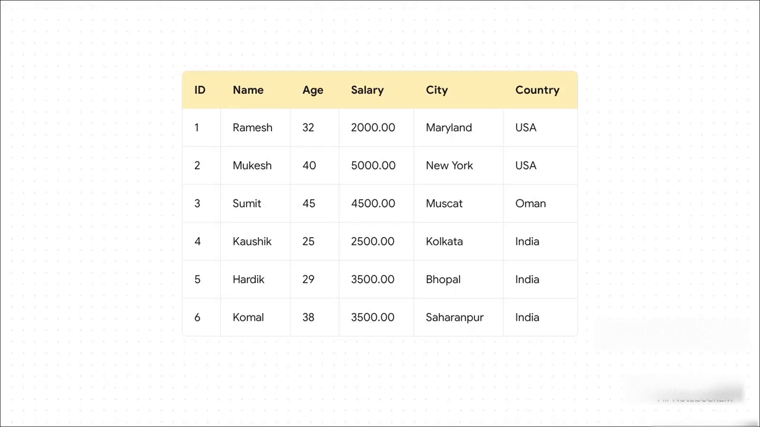So, let's meet our guinea pig for today. This is our customers table. It's pretty simple, right? It's got an ID, a name, age, salary, and where they live. Now here's our goal. We only want to see a list of customer names and their ages. That's it. For right now, we don't care about their salary or what city they're in. So, how do we ask the database for just those two columns?